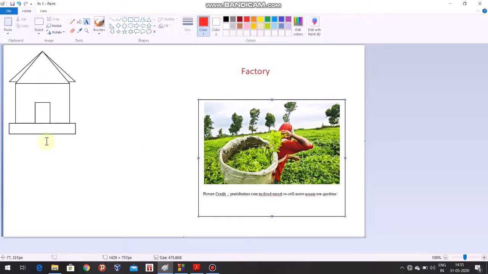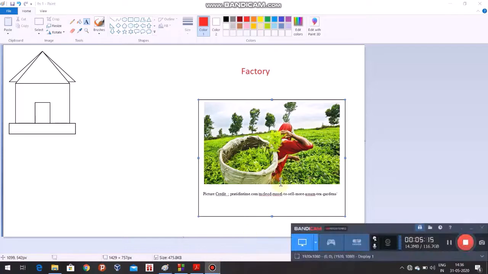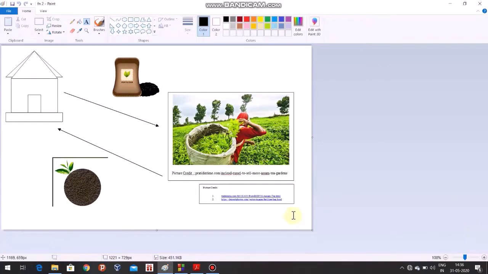This is our home. Let's assume that this is our home, and this is the plantation field, or the tea garden, where all the work will be done, and we will have the tea leaves from this garden. So this is our home, this is our tea garden.